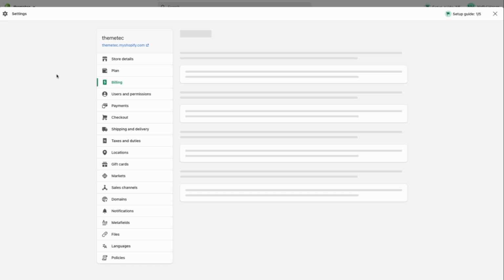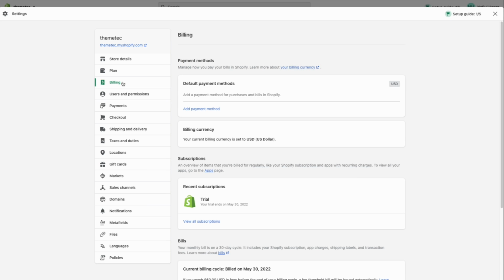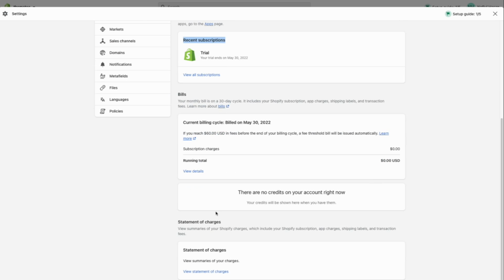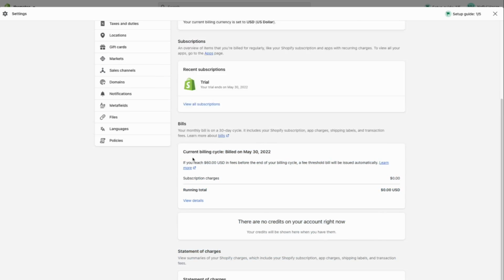Then we have billing options. Inside the billing, you will see all the invoices that Shopify billed you. Recently we have a subscription for the trial. We haven't been billed anything yet.